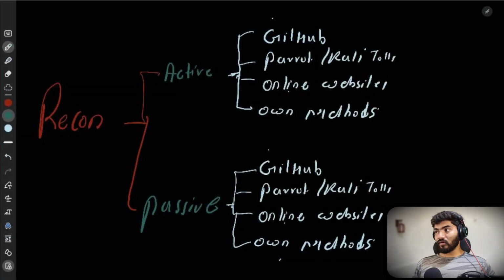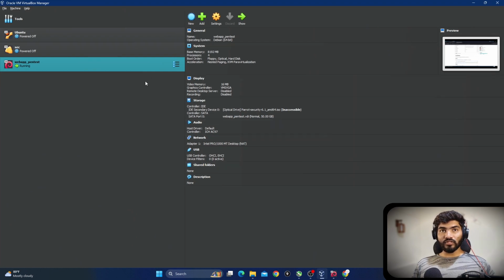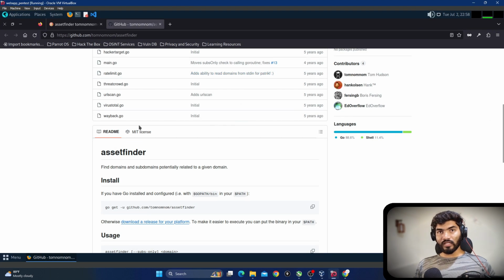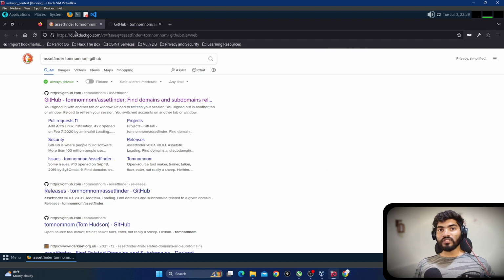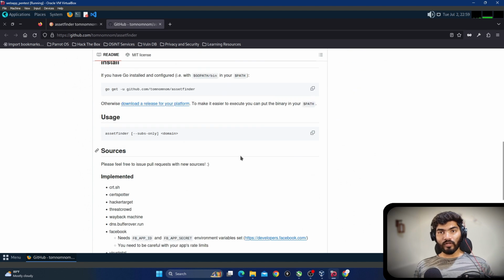So as you can see on my screen right here, I have VirtualBox, or you can say Oracle VirtualBox, installed, that we installed in our second video. If you don't have it, please install it. In it we have set up the Parrot OS that I'm going to use right here. The tool we are going to use is Assetfinder by Tomnomnom. So simply Google search Assetfinder Tomnomnom GitHub and you will get the link. Click on the first link and here you will have the GitHub page for that particular tool.